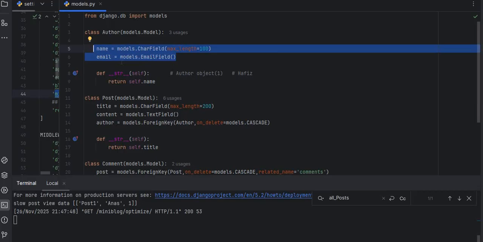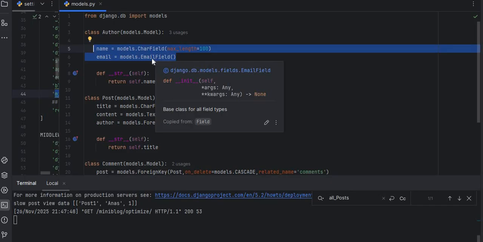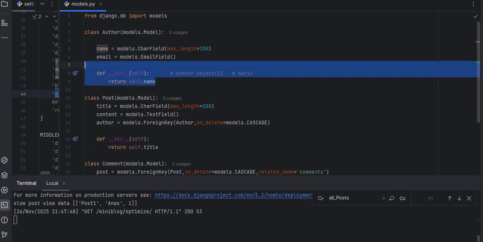After that we have an email field. I use models.EmailField. The EmailField stores email format text. Django automatically validates emails, for example if there is an @ special character. This validation is automatically handled by this email field. In the database it is stored as a varchar. And then we have a string representation here.